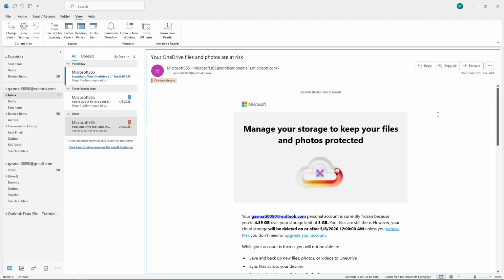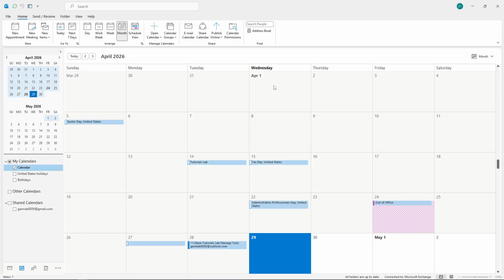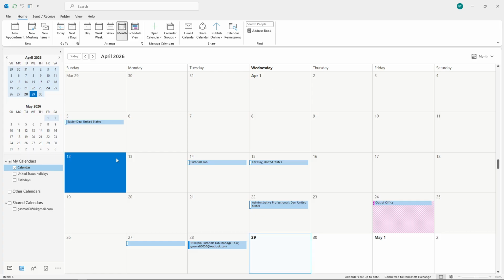Look towards the bottom left part of your screen where you'll find the calendar icon. Click on it to switch from your email view to your calendar menu. This is where we'll create the actual appointment that you'll later share via email. Now that you're in your calendar menu, pick a date when you want to create your calendar appointment.